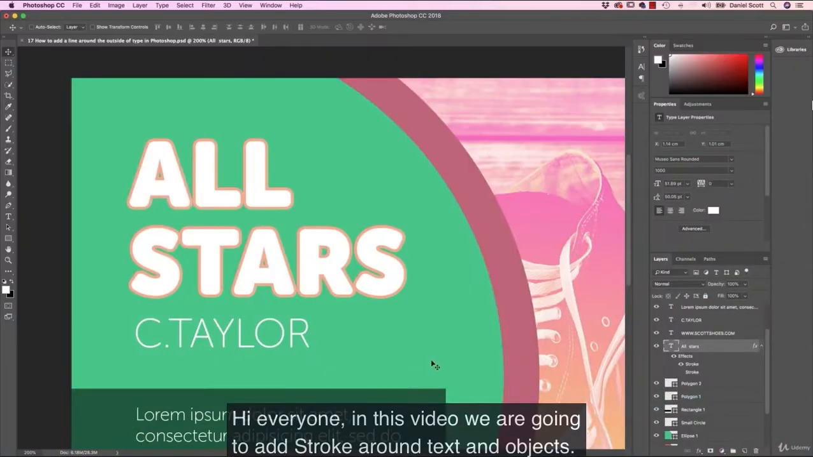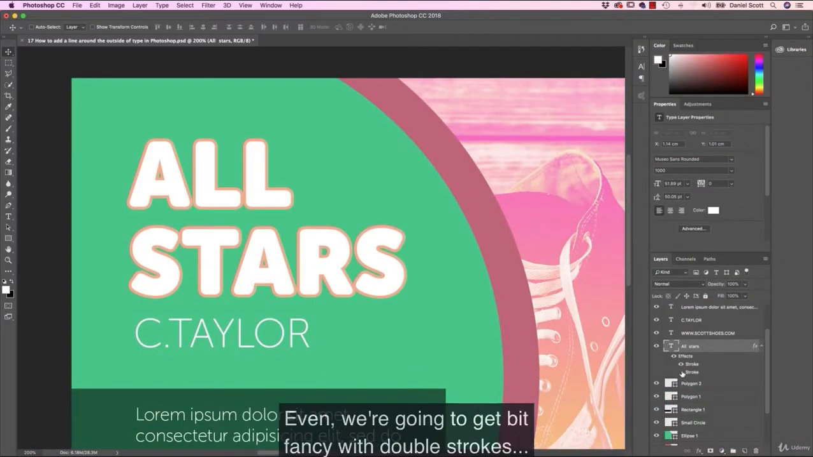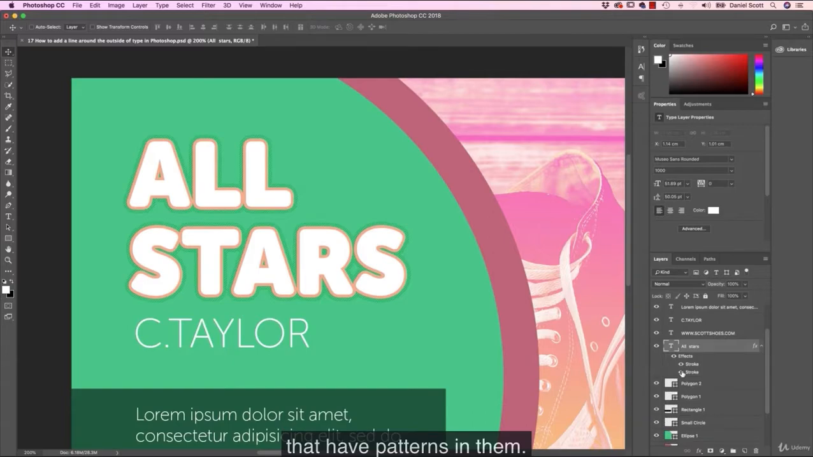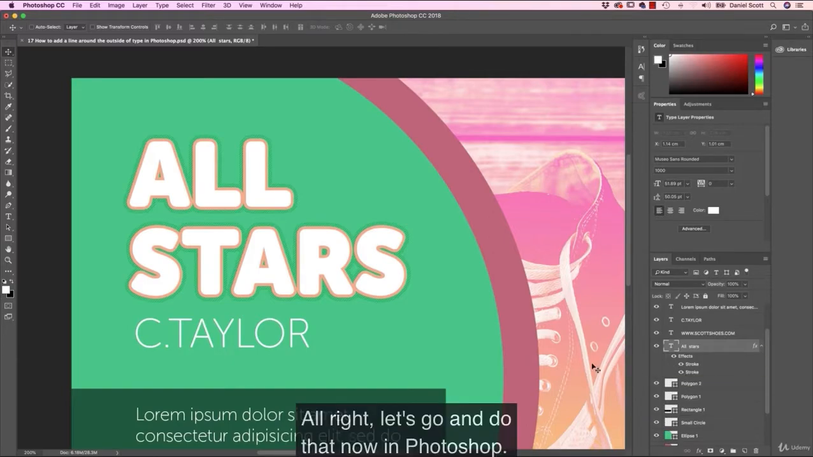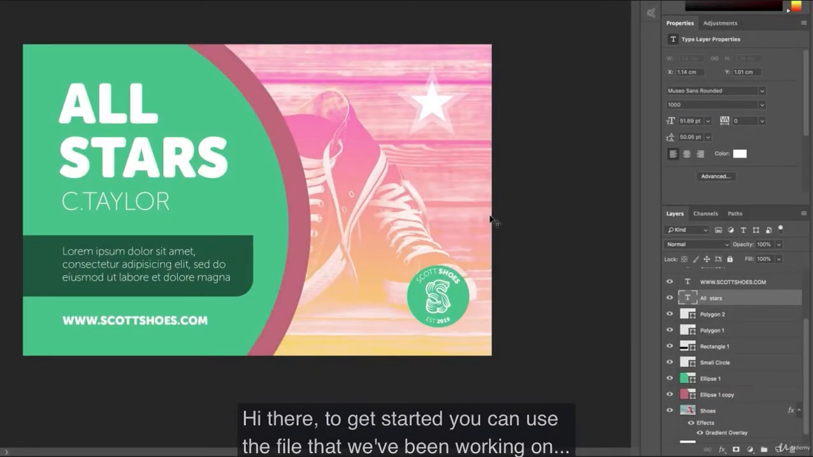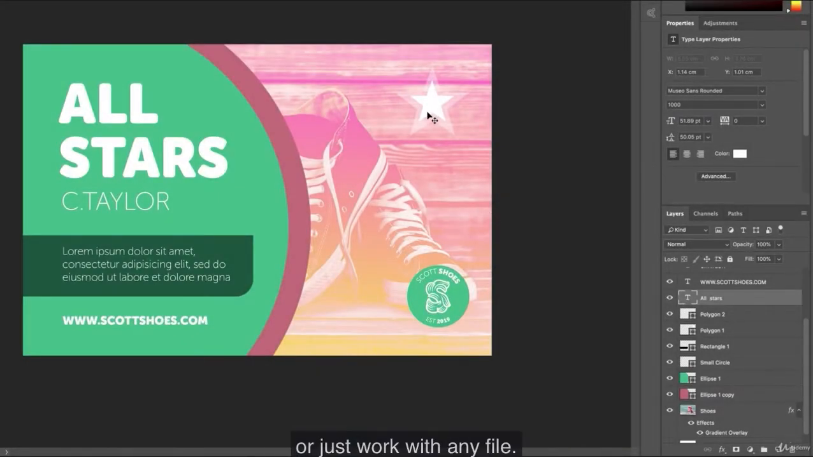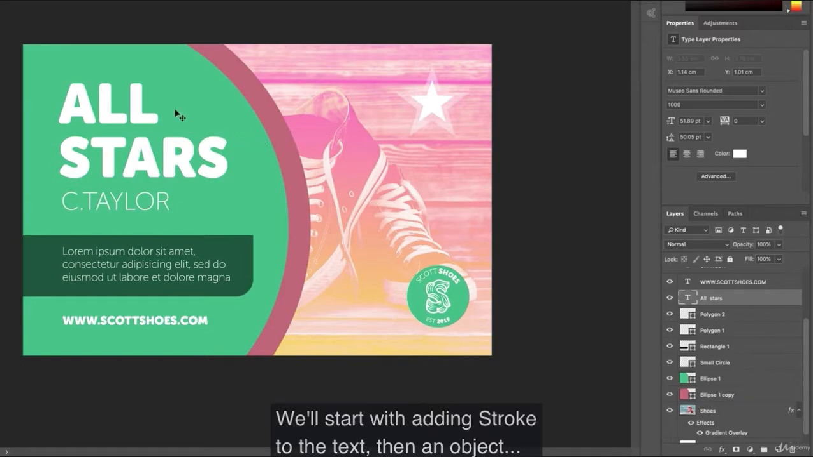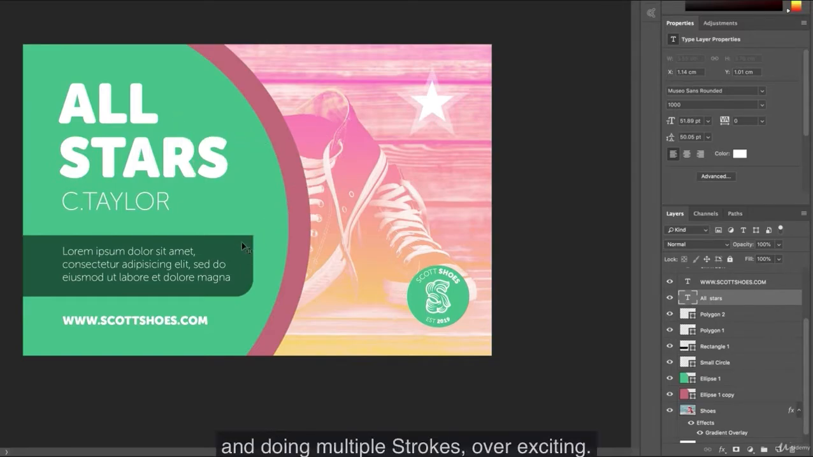Add stroke around text and objects, and even we're going to get a bit fancy with double strokes that have patterns in them. Alright, let's go and do that now in Photoshop. Hi there, to get started you can use the file that we've been working on or just work with any file. We'll start with adding stroke to the text and then an object and doing multiple strokes.